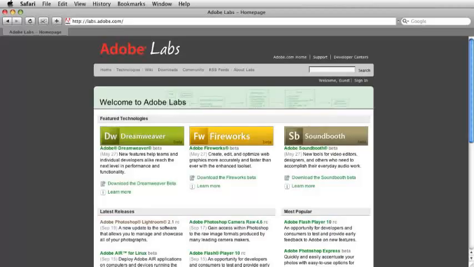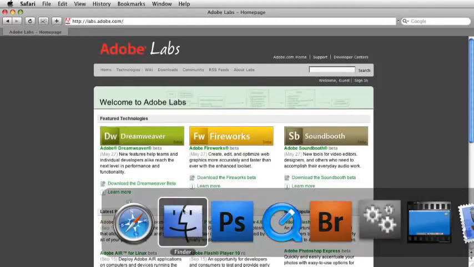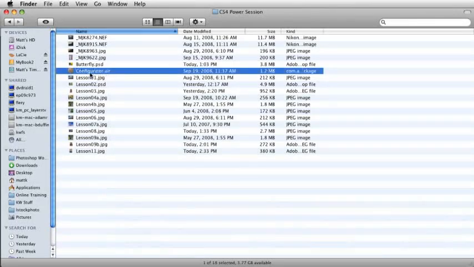neat. Now, the first thing you do is go to labs.adobe.com, and there's a little application on here that you can download. It's called Configurator. Okay, you download this Configurator application and you install it, and it's really easy. All you got to do is, here's what you download.